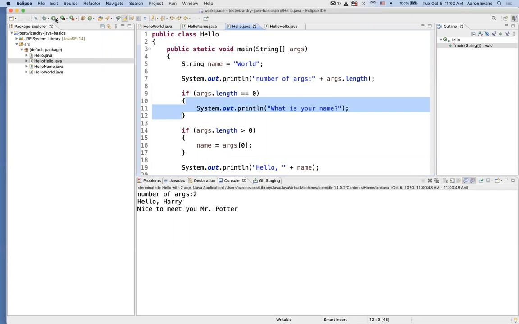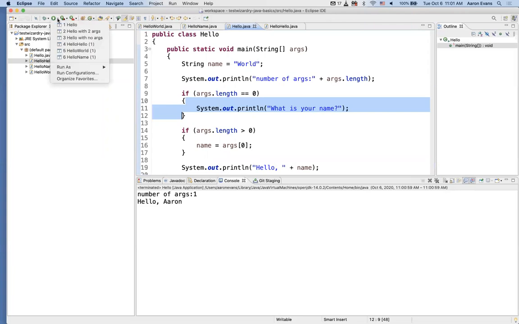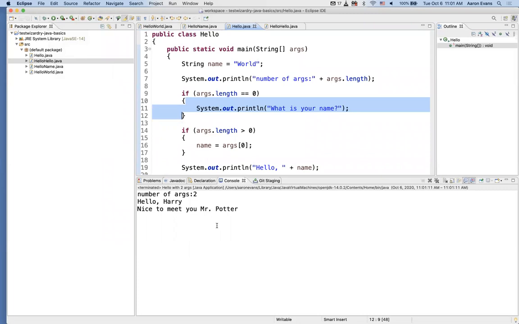And then I can go back up here and I can run this again, but I can also click this tiny little down arrow. I have hello, which says hello, Aaron. I have hello with no args, which will say, what is your name? Hello, world. And then I have hello with 2 args, which will say, hello, Harry Potter.